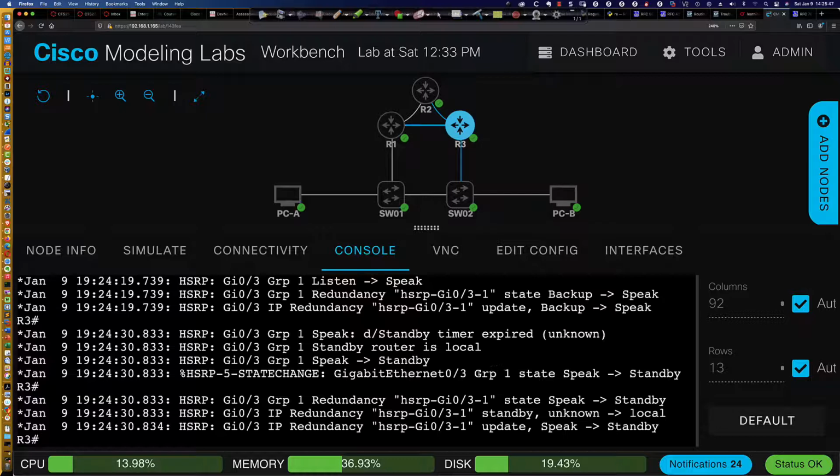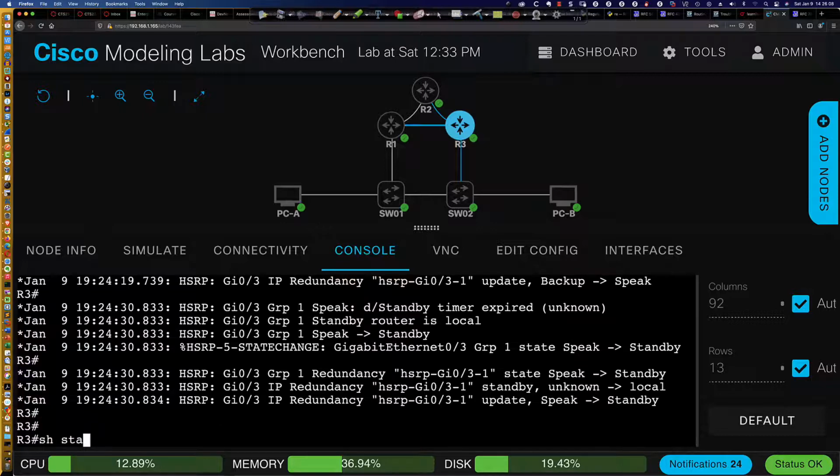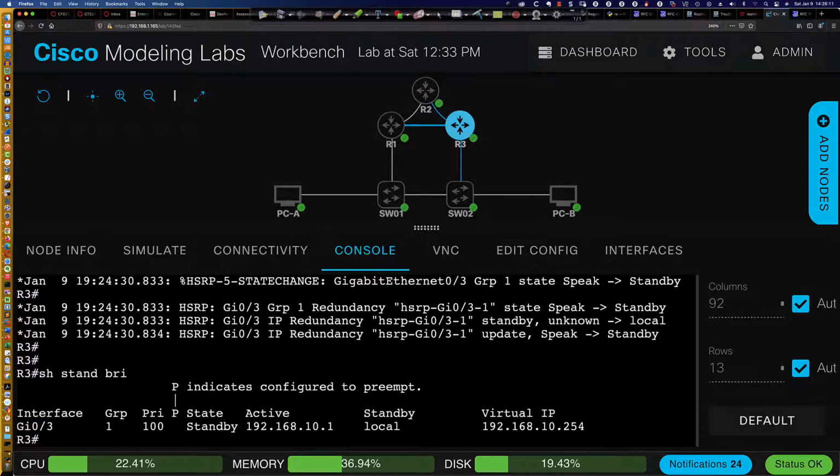You can see here, group 1 on this router, HSRP state change, went from speak to standby. But the priority's the same, right? The priority's 100. So what I told you before about the higher IP, how come that didn't happen? How come when I say show standby brief, the state of this router is standby, and the active has a lower IP address?